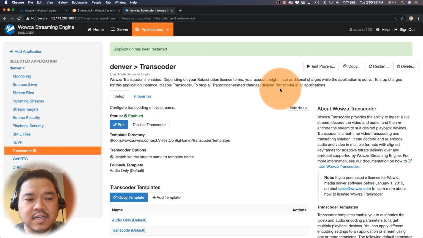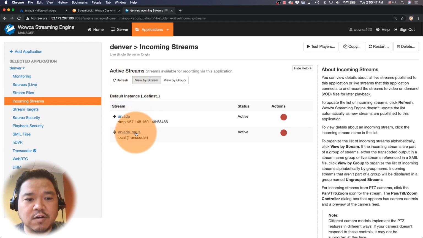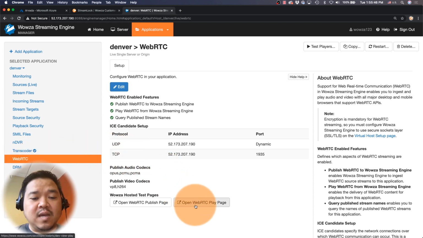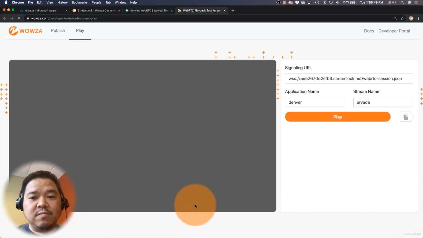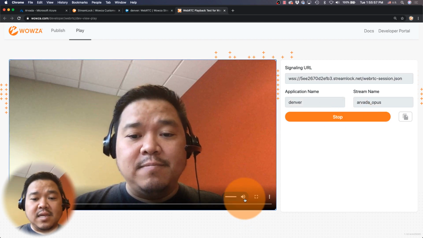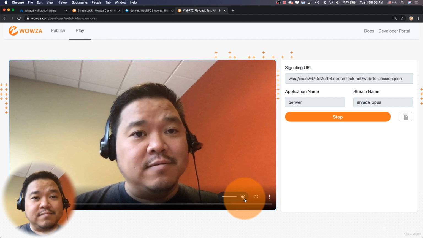And once we've restarted, OBS needs to disconnect and then reconnect. And then we can go to incoming streams. As you can see, it's not there quite yet, but if we refresh, we'll see it right there, Arvada_Opus. Now we can test it by going back to WebRTC, open the WebRTC play page, and the stream name is Arvada_Opus. Now we can play it, and if I unmute myself, I can hear the audio playing.